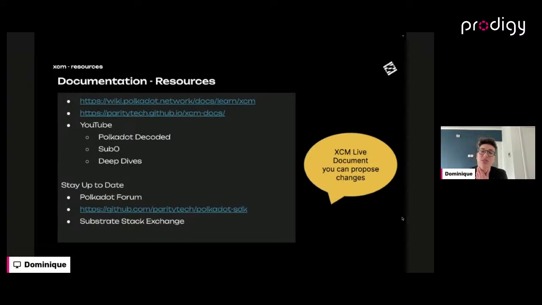The XCM docs, which is the official documentation, have more technical information, and as soon as you start building with XCM and you run into issues, you try to debug your messages, I think this is a good place to look, so you understand how the XCM executor actually works, or more in-detail concepts like that.